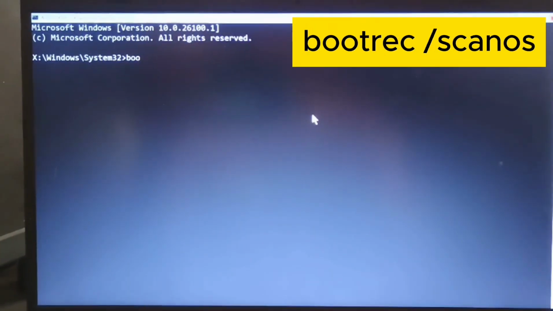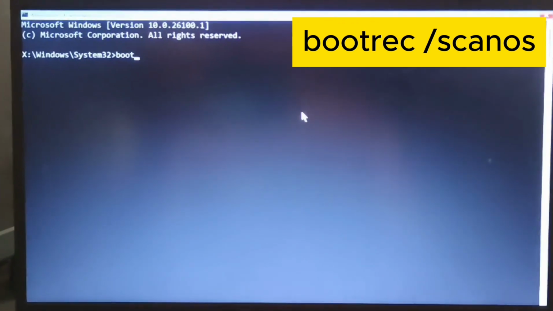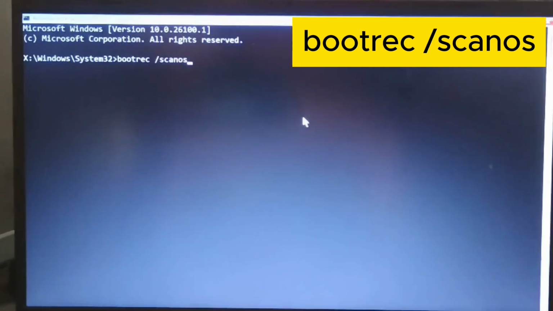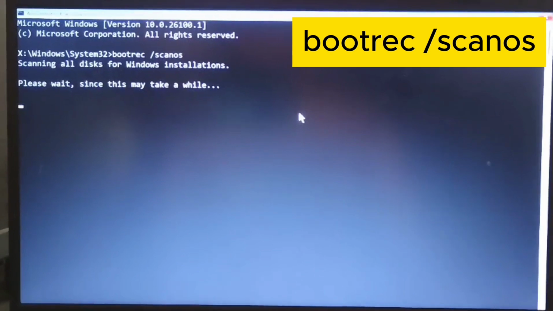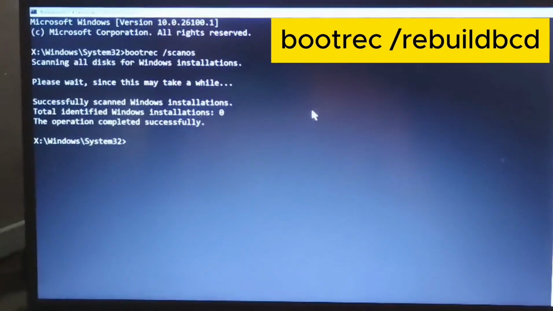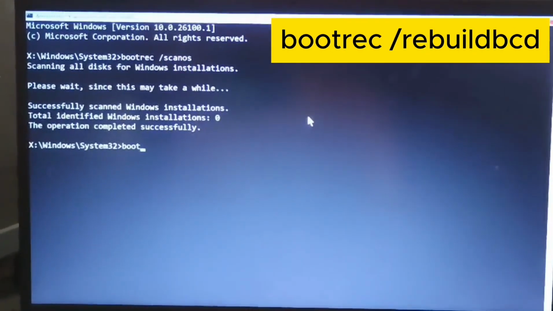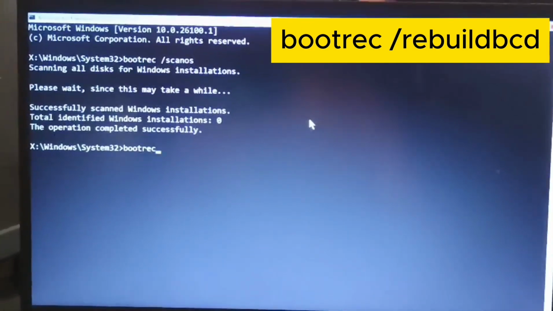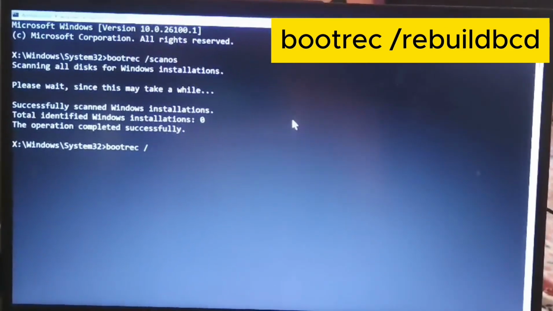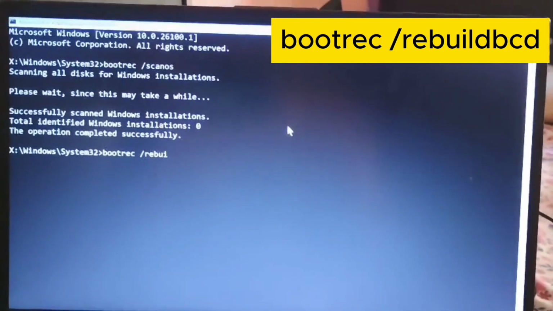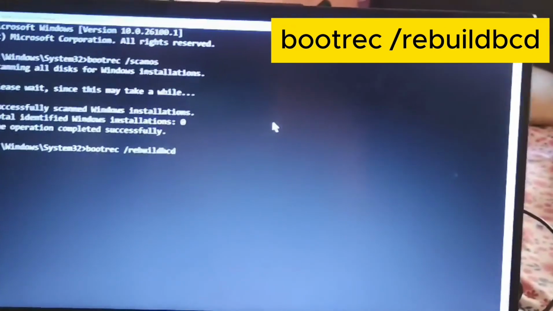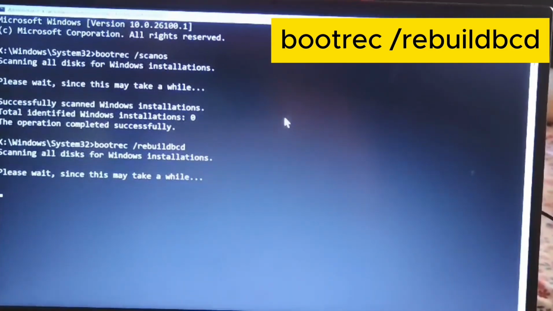Okay. Next, bootrec space slash scanos, and then hit enter. Okay, then next, bootrec space slash rebuildbcd, sorry, rebuild BCD.